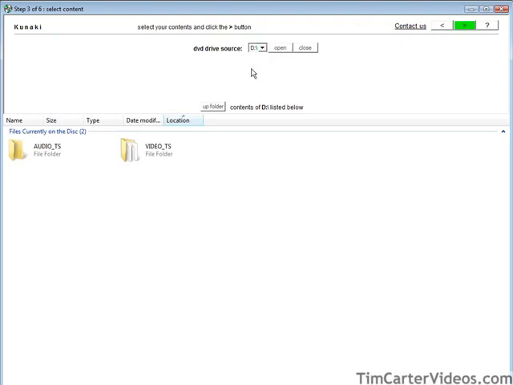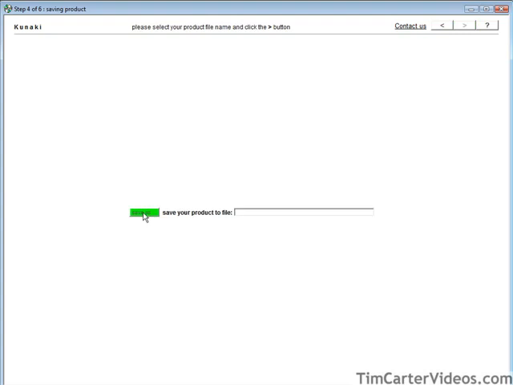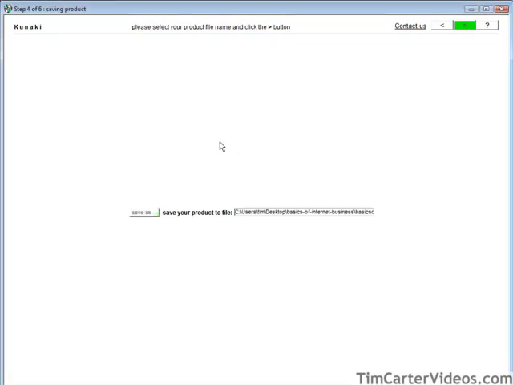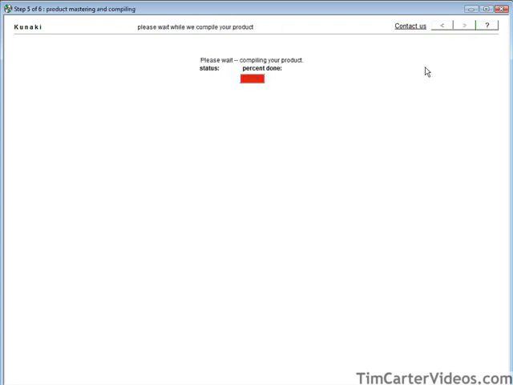And since we have our DVD already in our disk drive, it picked up the files for us. Okay, so now we click Next. Now we click Save As. We fill out our name in here, whatever we want to call it, Basics of Internet Business in this case. Click Save. Click Next.